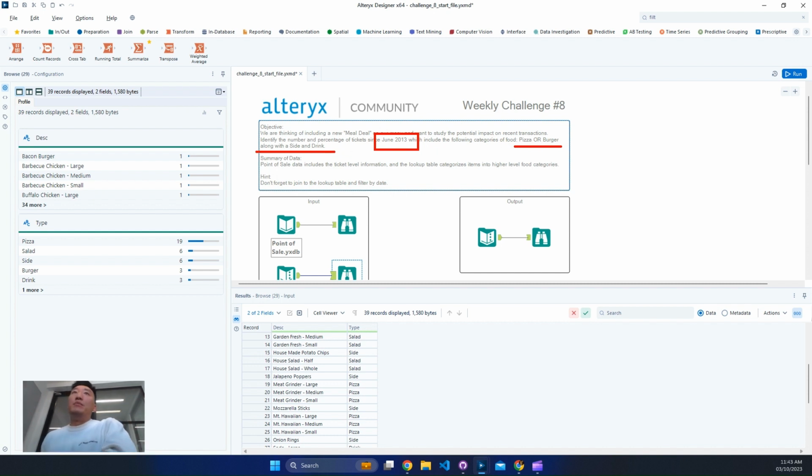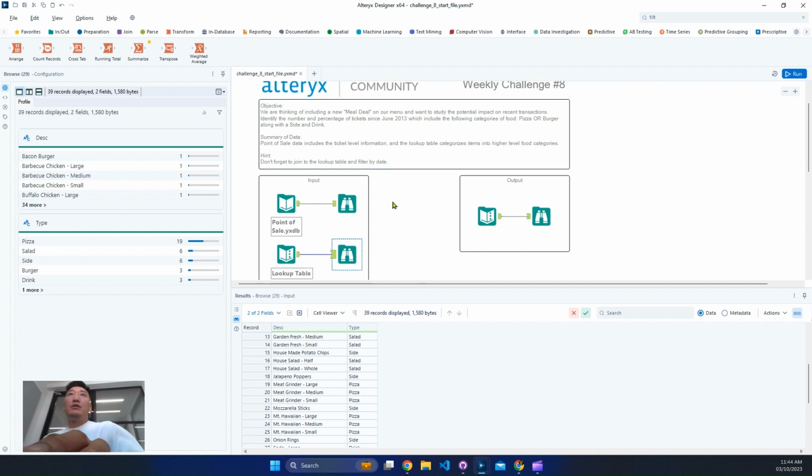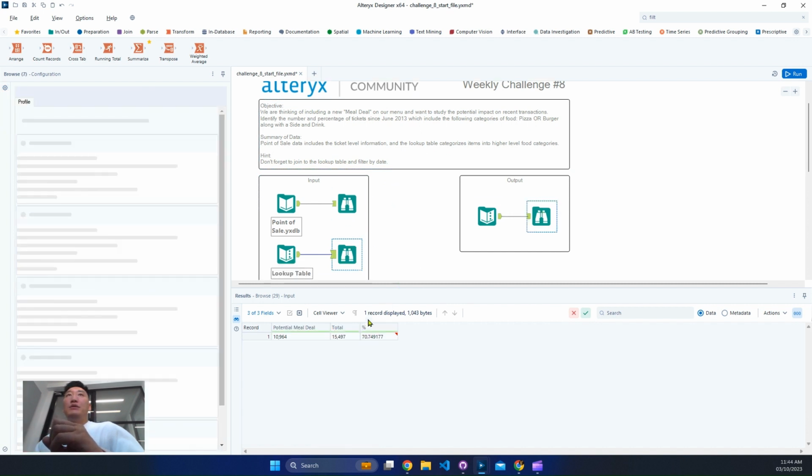So you have pizza or burger along with side and a drink. Because you have both "or" and "and" in the statement, it'd be better to put a bracket or comma first. Let's give a try to see how it goes. So the lookup should be found. We can do a join. Let's see what's the final answer we're looking for.